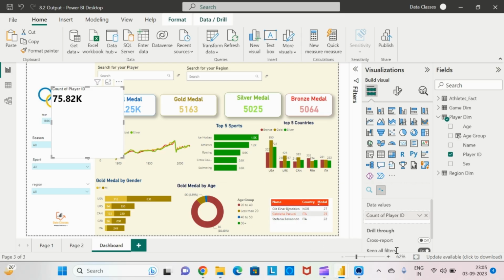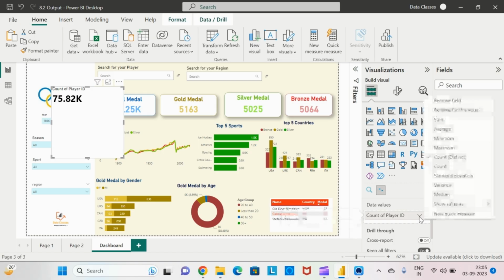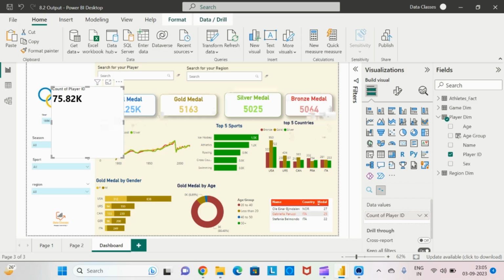I'm looking for the count of player ID. Instead of count, I'm counting the distinct player ID. I'm not using count of distinct player name, because there might be two players with the same name. That's why I'm going ahead with the count of distinct player ID, so that I can find out how many distinct players have participated in the Olympics till now. Fine. So this is something I got. I got one number, 75.82k, but this is not what I want.